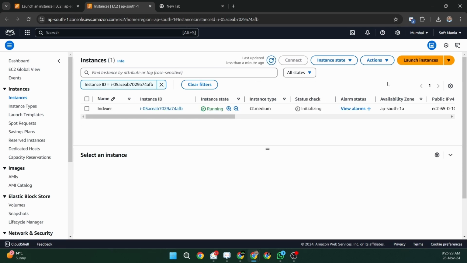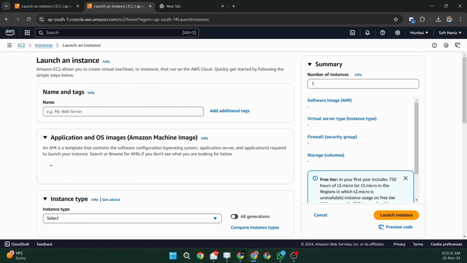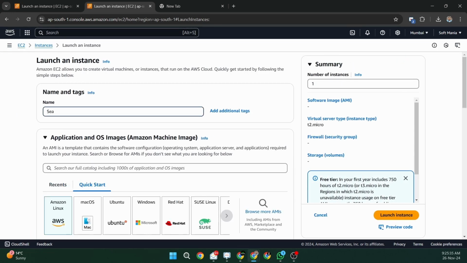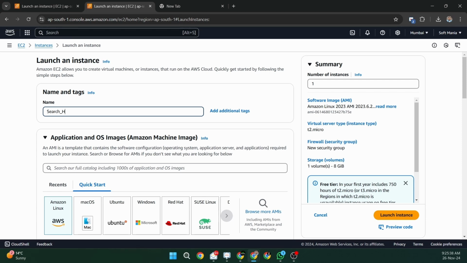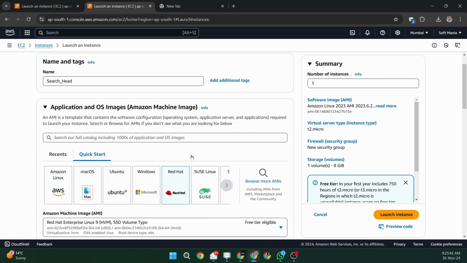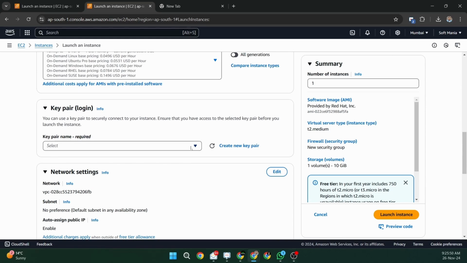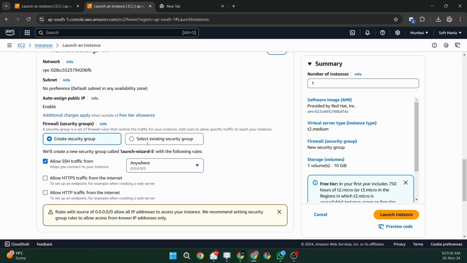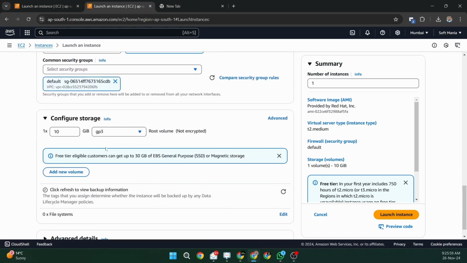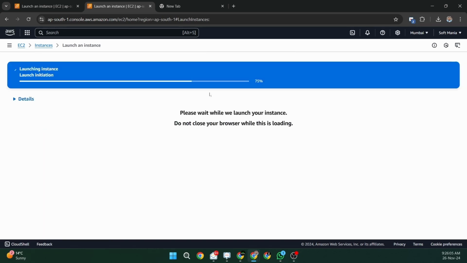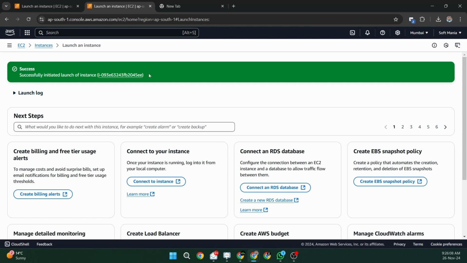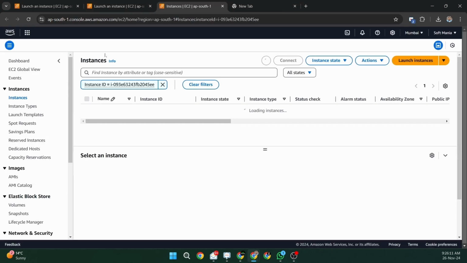Now let's create one more instance. Launch instance, and here I'm going to give the name search_head. Select Red Hat, select the instance type, and for the key pair you don't need to create a new one now. You can just select Splunk admin 100. Then go to the security group and select the default one, and change the storage to 30. That's it. Now we can click on launch instance, and this also gets launched. Like this, you have to create all the 7 servers mentioned in that slide.